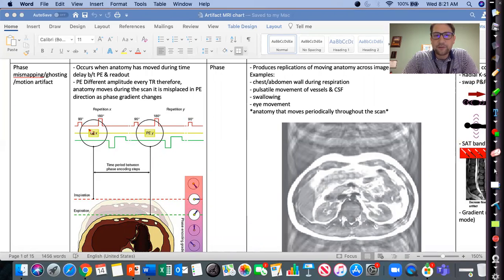So this is our first phase encoding gradient right here, which typically occurs after our excitation pulse. And then this is our first readout gradient right here. I always draw right in the middle because we usually sample at peak echo, which occurs right in the middle of that readout gradient being turned on. So let's imagine that the patient has taken a deep breath in right as our phase encoding gradient turns on. Okay, so on inspiration, all right?